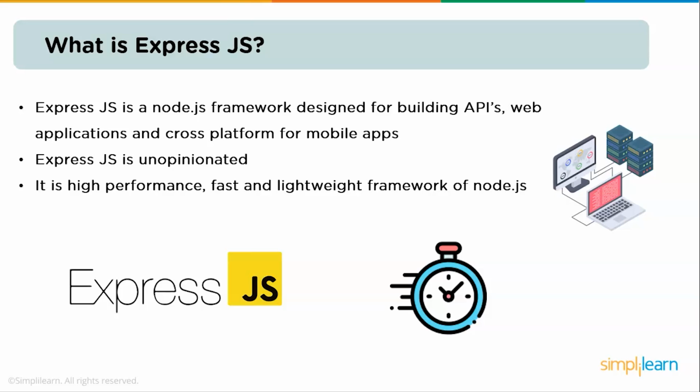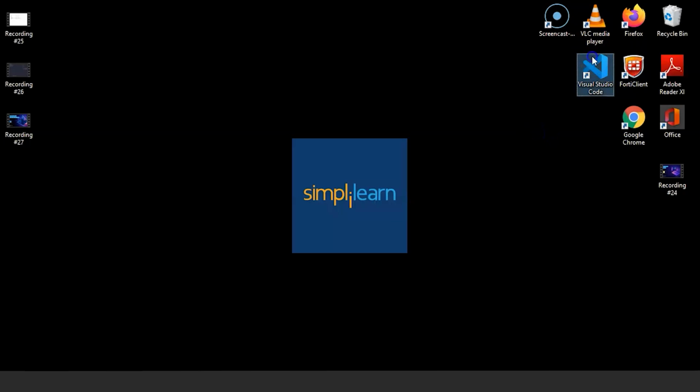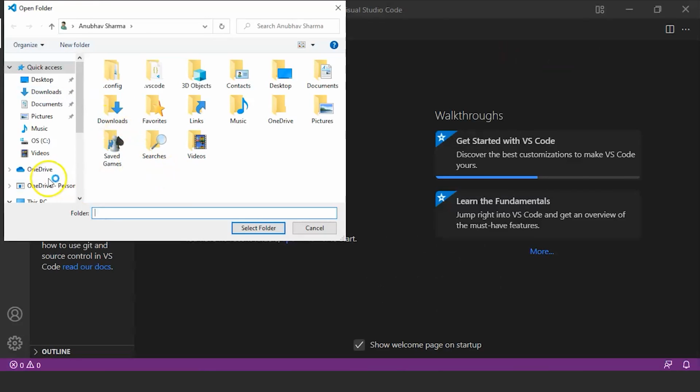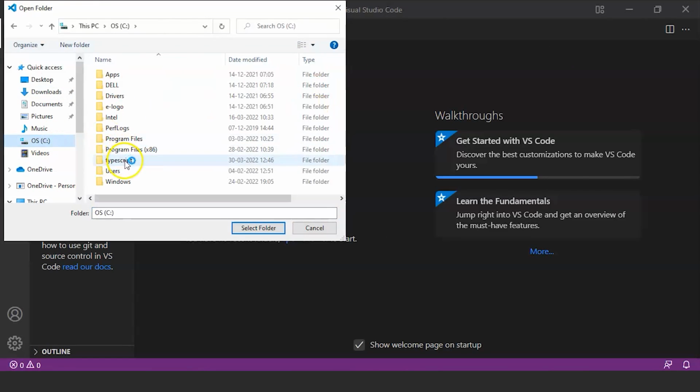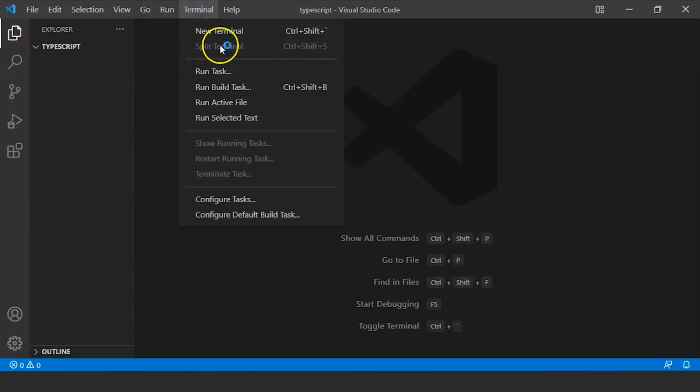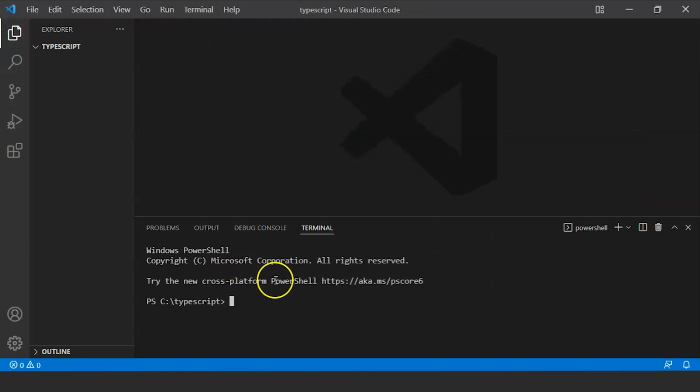Now, we'll see how to set up Node with Express and TypeScript. Open your Visual Studio Code. I have created a new folder in the C drive, called TypeScript. It's an empty folder. I'll show you. Open the terminal and type ls. So the folder is empty.